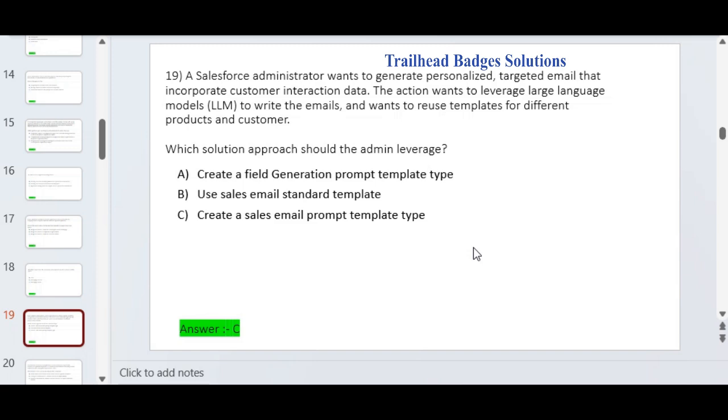So here, which solution approach should the admin leverage? The options are: Option A, create a field generation prompt template type; Option B, use a sales email standard template; Option C, create a sales email prompt template type. So the correct option is C.